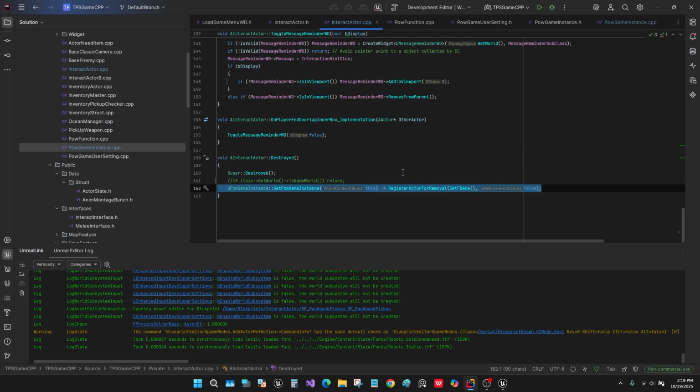It was the Destroyed function that was called when I closed the actor editor window, causing the null pointer game instance error, because the game instance only exists when the game is playing. This is something you should know whenever you override Destroyed.